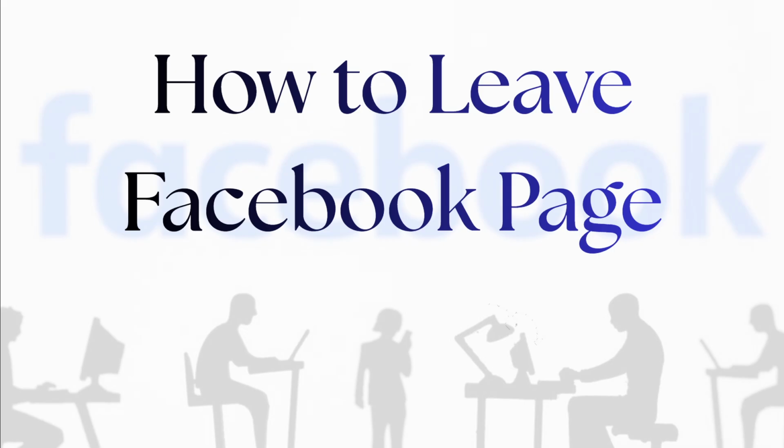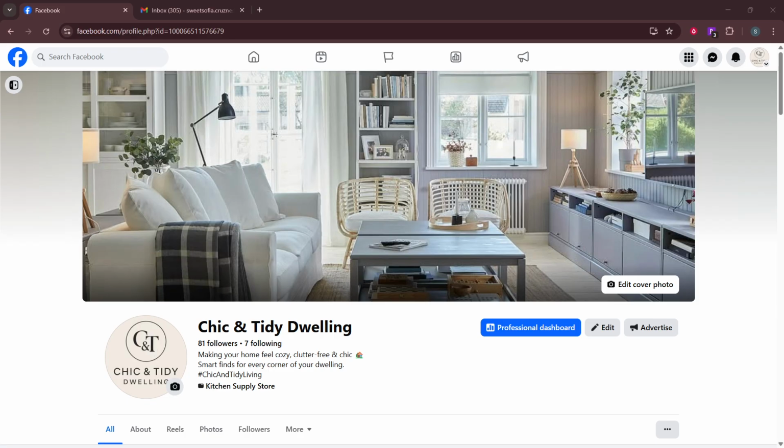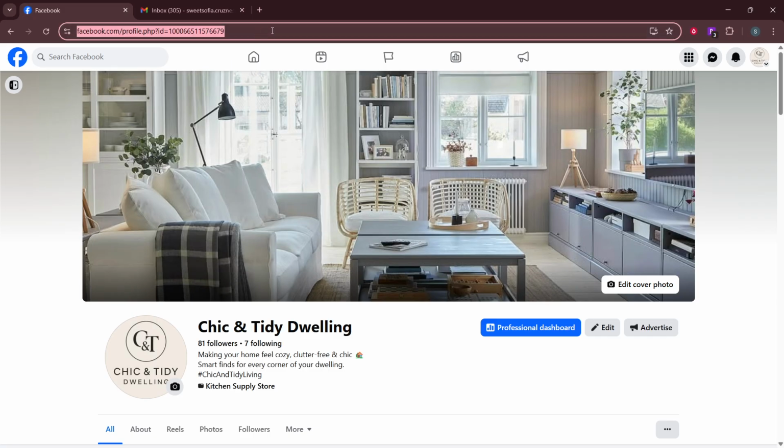Before we begin, double check that you're signed in to the correct Facebook account and that you're comfortable with the change. Once you remove yourself, you won't be able to manage the page unless someone with access adds you back later. Start on Facebook's home screen.